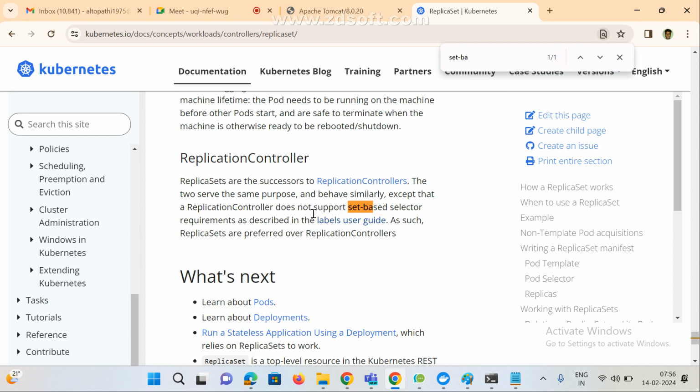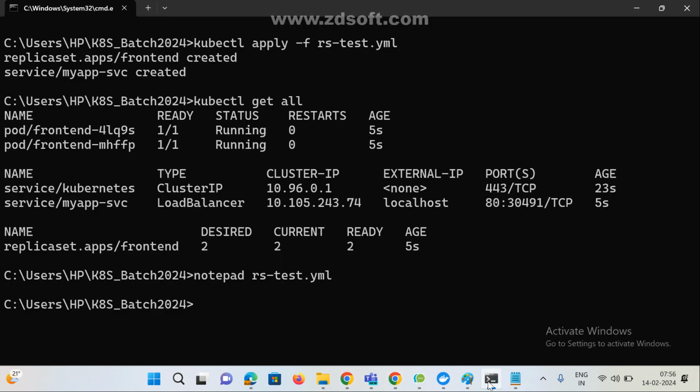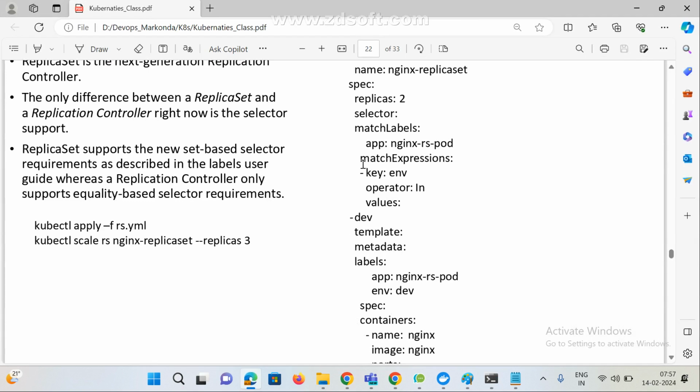See here, this is the replication controller support. The replication controller does not support set based selector, and replica set supports set based. So this is one main point. If you go here, we need to understand only this one. This is the match expressions. Here we can use set based.